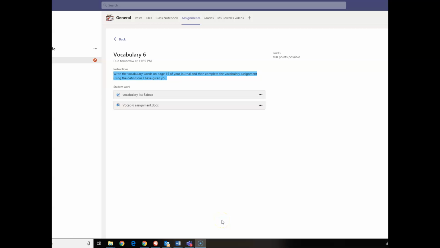Alright guys, today we're going to do Vocabulary 6 and our homework. Once a week we do a vocab assignment and a homework assignment. So this is today's. I've already opened the Vocabulary 6 because mine looks a little bit different from yours. But every time there are directions.